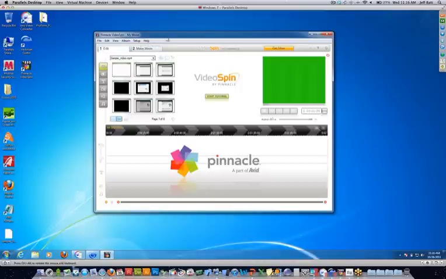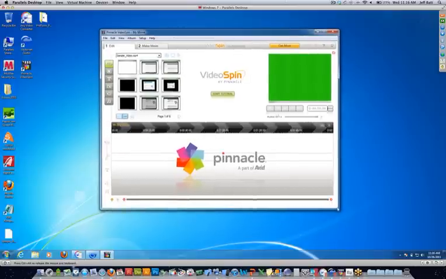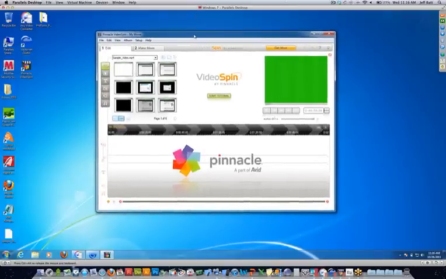Now, with Video Spin there's a couple things that I don't like about it. The first thing is I can't really stretch it out, so it's stuck with this size that I have, so I can't make it go into full screen or anything like that. Also, the preview is very small, and so there's a couple things like that that are not the best, but it's still, again, a free video editor tool that's pretty decent for what you're wanting to do.